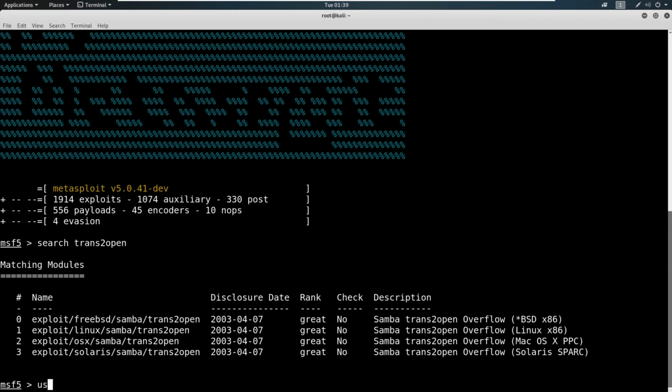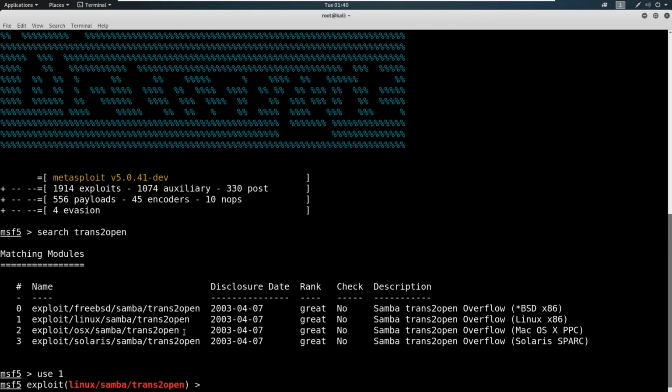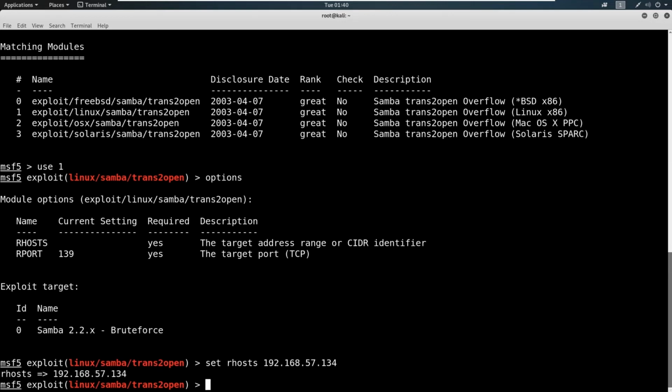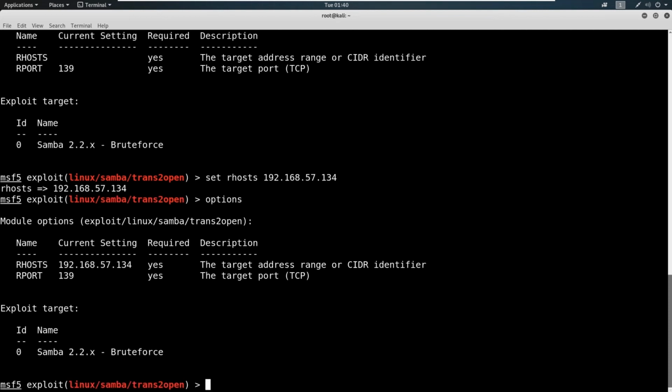So we're going to say use 1, as that corresponds to this module here, and then we're going to type in options. And all we have to do is set an rhost. Remember, rhost stands for remote host, or the victim that we're attacking. So we're going to say set rhost 192.168.5.134. And we're going to say options one more time, make sure that actually set, and it did.